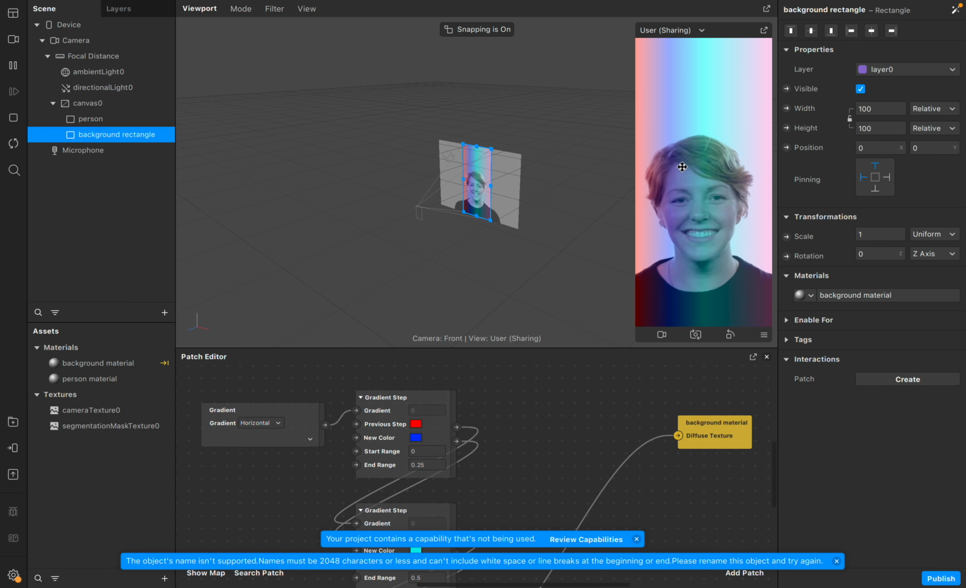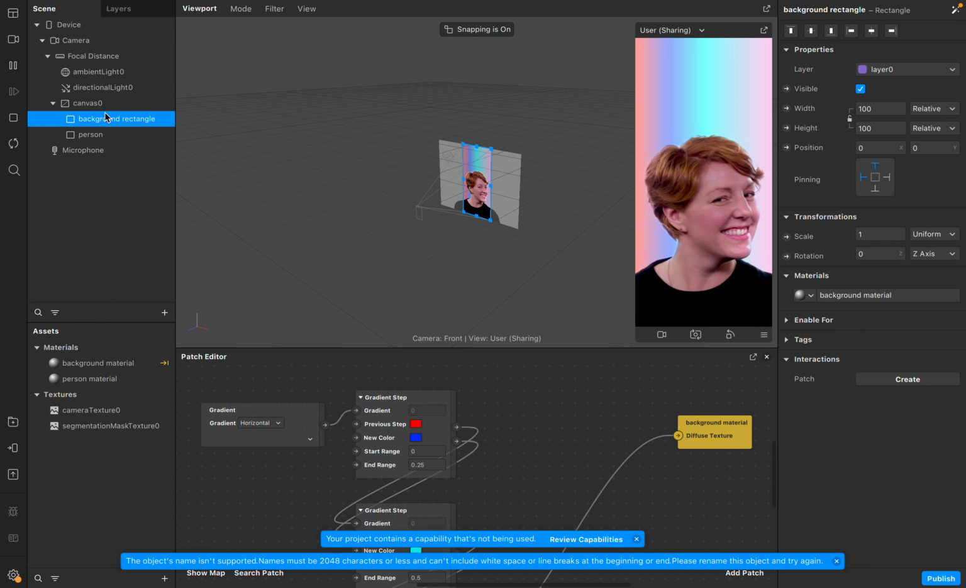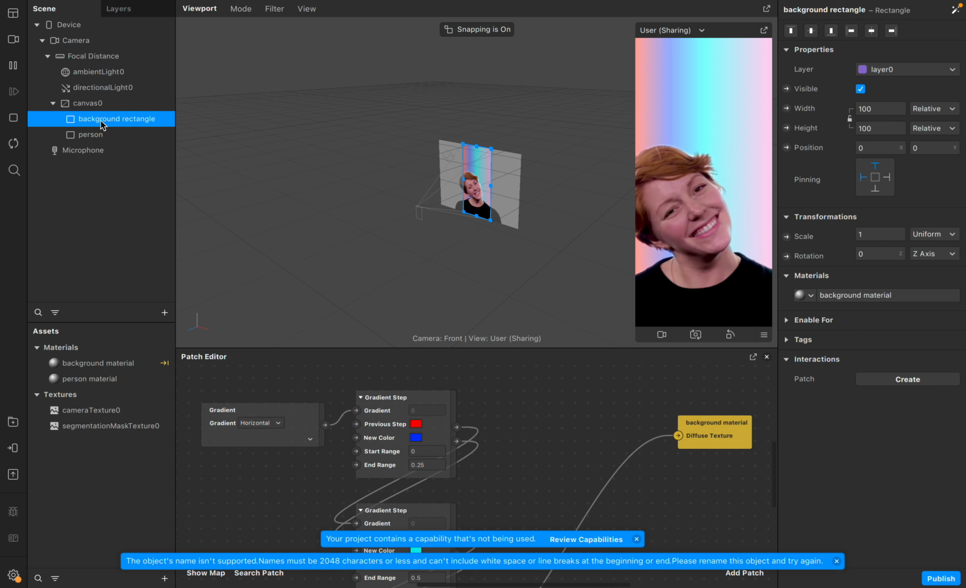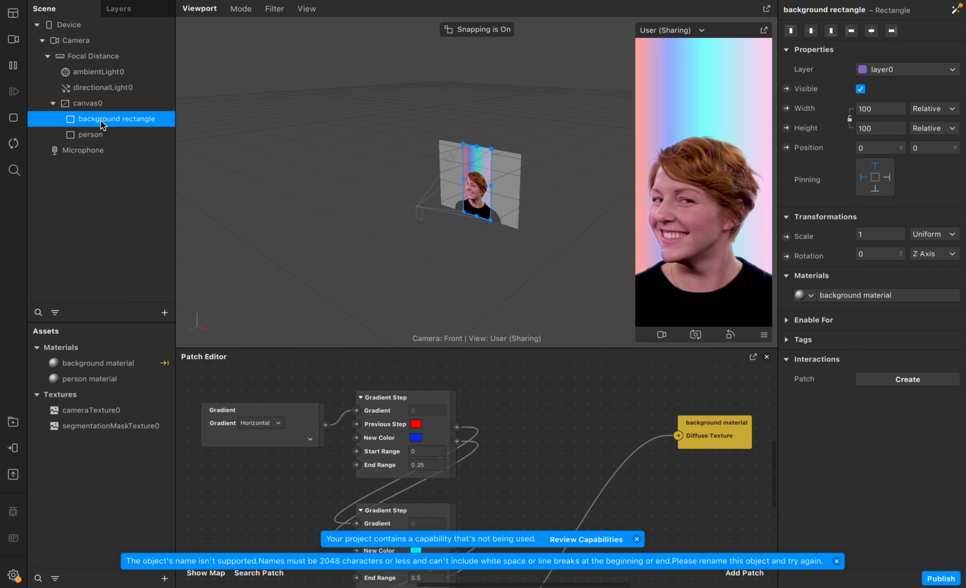If we move the background on the top, even if we apply the segmentation, since the background is on top of the person, the filter is applied throughout the whole screen. So you don't have to make changes anywhere else. By moving this layer rectangle up and down, we can change whether it's applied to the whole screen or just to the background.